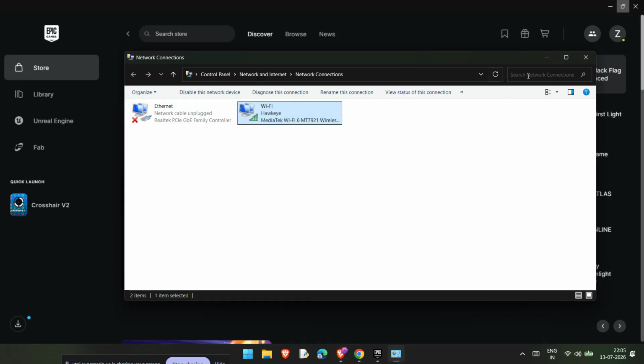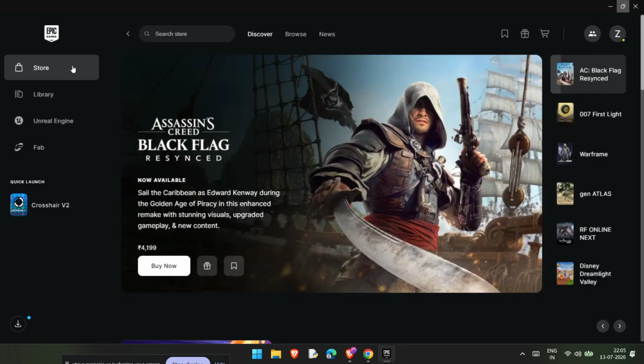Once that's done, restart the Epic Games Launcher and try your download again. In many cases, these simple changes can make a noticeable difference in Epic Games' download speed. You've now checked the launcher's download cap, changed your DNS, and cleared your DNS cache, which gives you a much better chance of getting faster and more stable downloads.